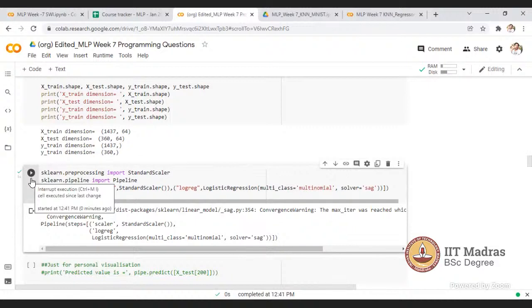Anyone? No clue actually. Stochastic average gradient. Stochastic average gradient. SAG is there.